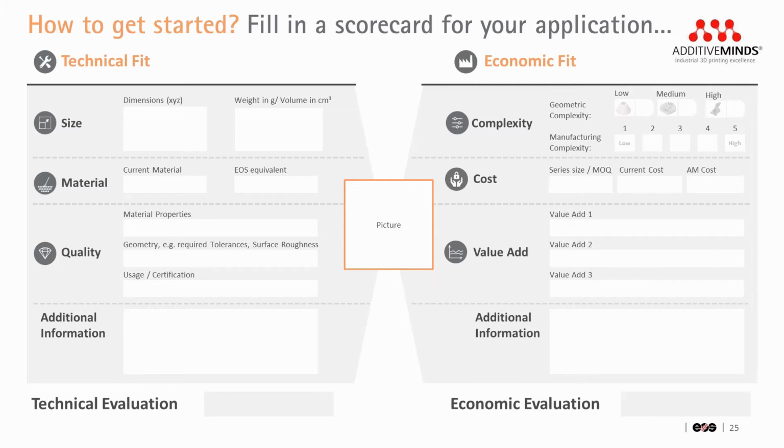On the left side, you find the information for the technical criteria, such as size, for example, dimensions and volume, material, so the current material you use and the equivalent, as well as quality. And on the right side, you find the economic perspectives and geometric complexity, manufacturing complexity, cost, value add, and also a field for additional information. And also in the download section, you will find the scorecards, so you can fill these in for your application.